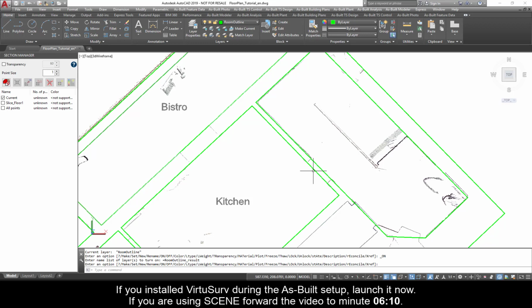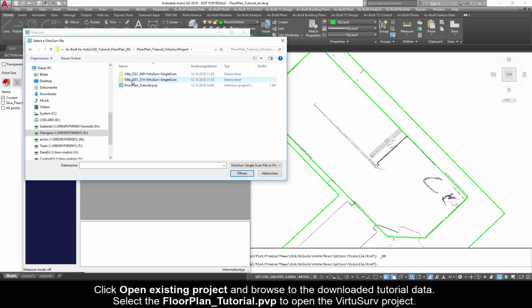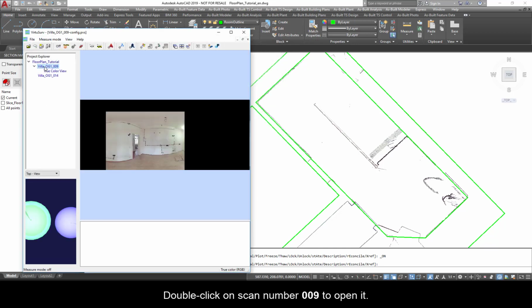If you are using Scene, forward the video to minute 0610. Click Open Existing Project and browse to the downloaded tutorial data. Select the floorplan_tutorial.pvp to open the VirtuServe project. Double-click scan number 009 to open it.